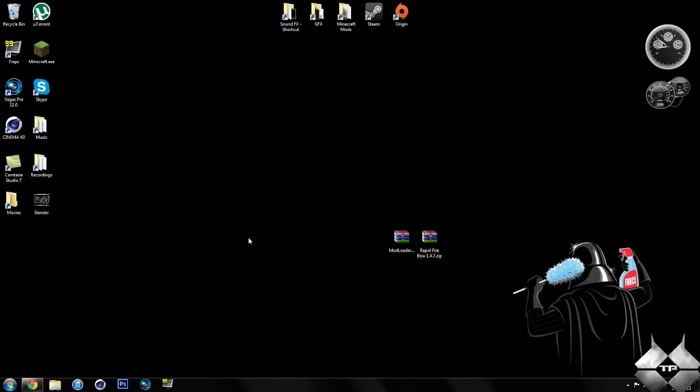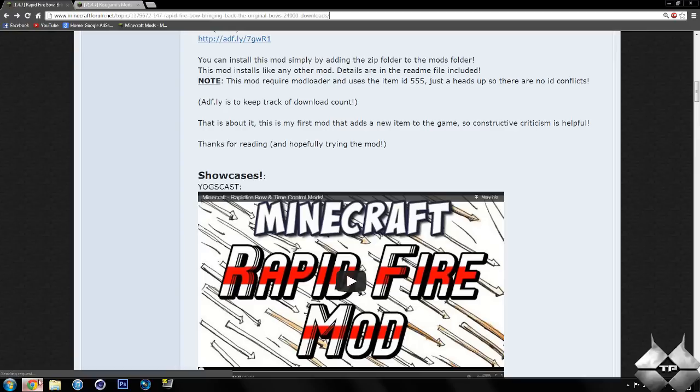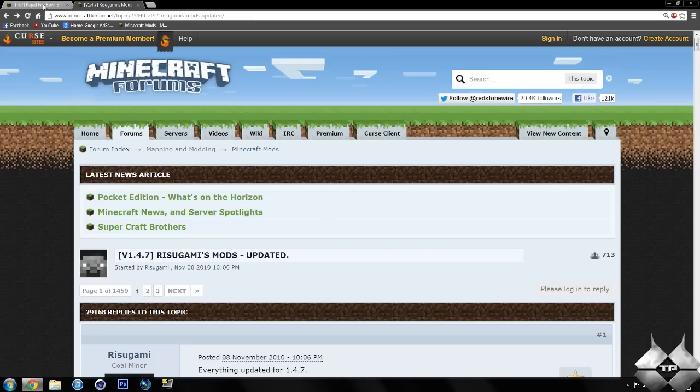Alright, so what you're going to need to install this mod is some sort of archiving program, such as WinRAR, 7-Zip, or WinZip. Now, these archiving programs will all pretty much work the same exact way, so you can use whatever you prefer. However, I will be using WinRAR in this tutorial. You will then need to download ModLoader and the Rapid Fire Bow mod itself. So to download ModLoader and the Rapid Fire Bow mod, I will go ahead and give you a link to these two pages in the description.